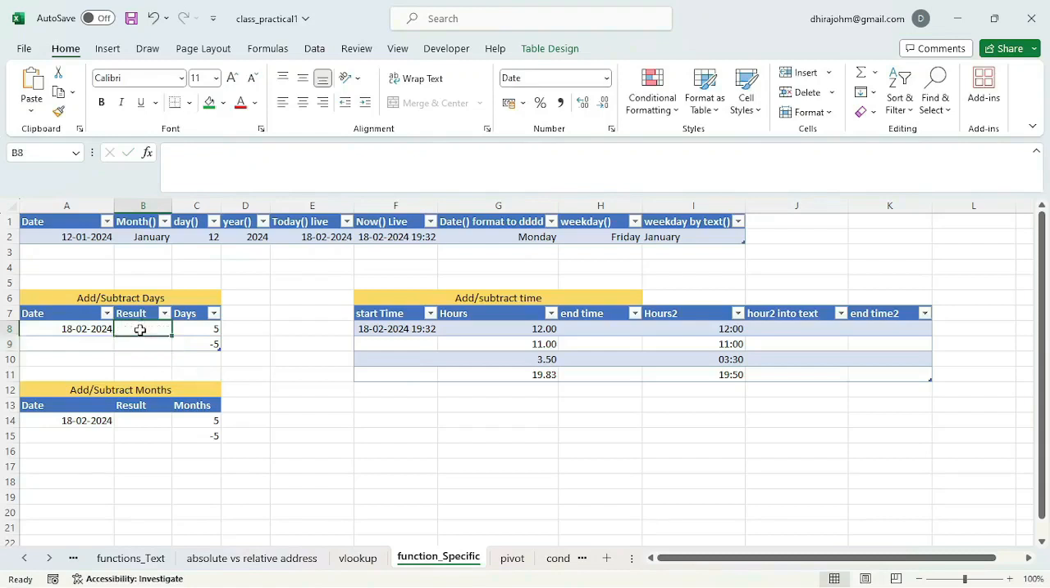So to give the absolute address we need to append the ampersand sign. So we need to give ampersand A and then ampersand 8. This will be the address for this date, and then give the plus sign, sorry, we forgot the equal to, and then select this one. Now we have this cell with plus 5 days and this cell with minus 5 days.